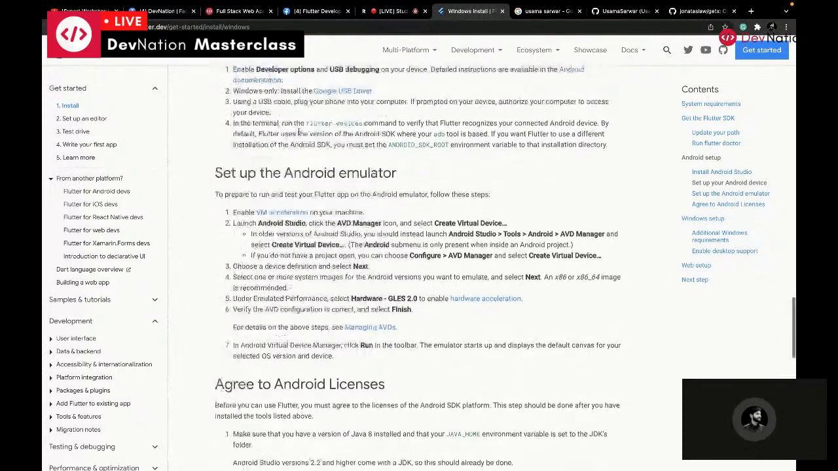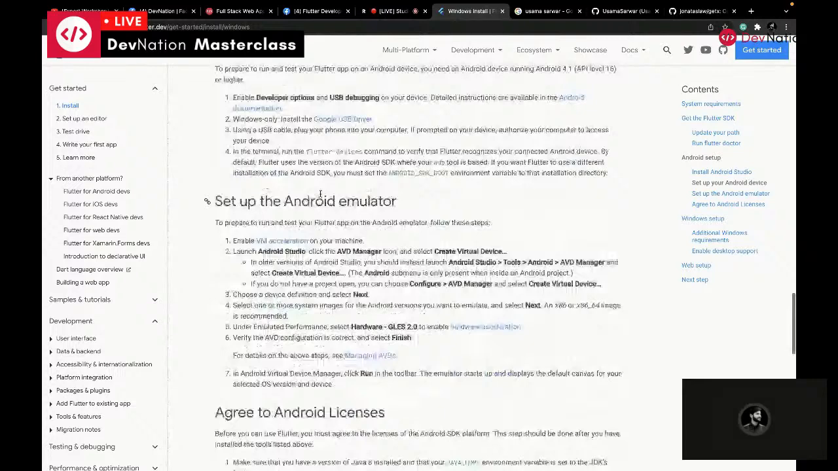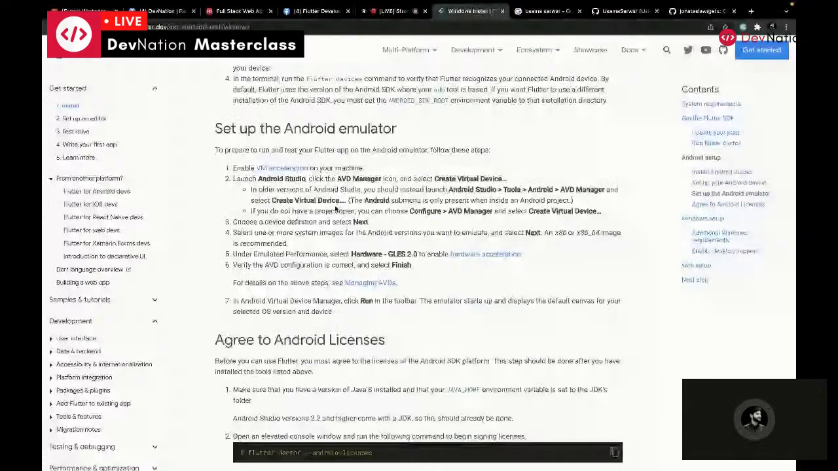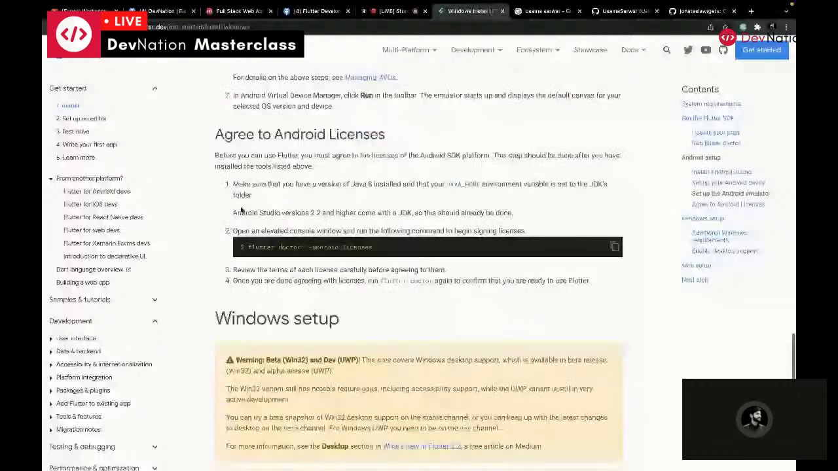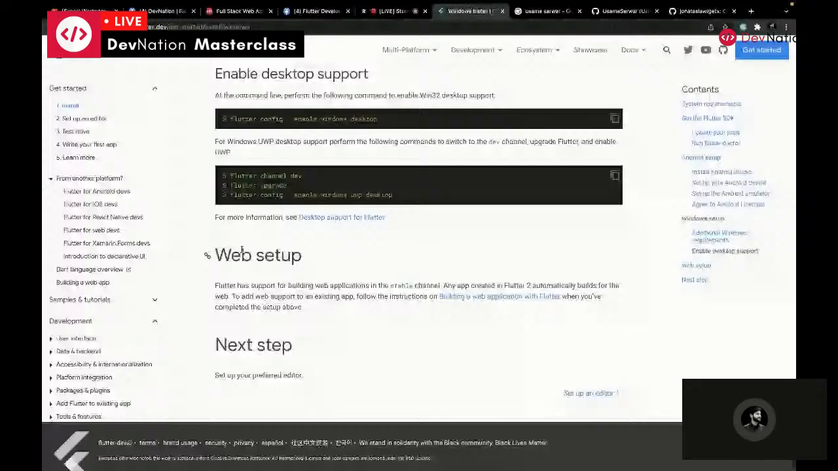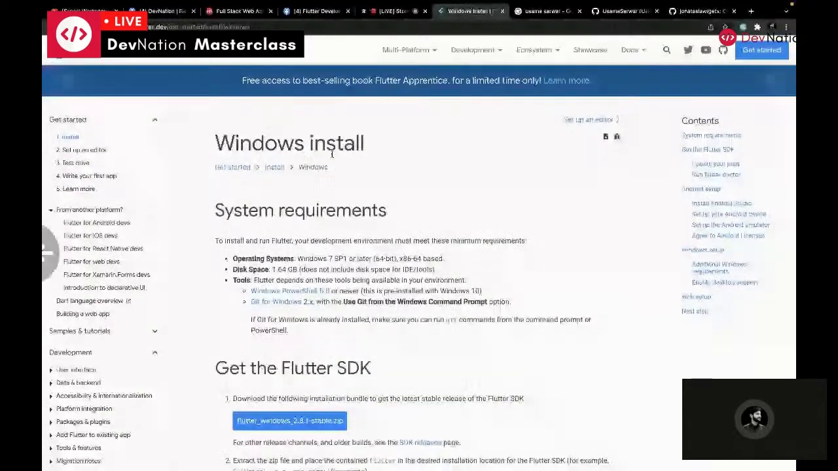After that, if you don't have an Android device and you want to set up an emulator, you can also set up your emulator, and you need to agree to the Android licenses. If you do not agree to the Android licenses, Flutter doctor will give you an error. And yeah, this is all about installation on Windows. And let me tell you more about Mac OS as well, because it's a bit difficult.